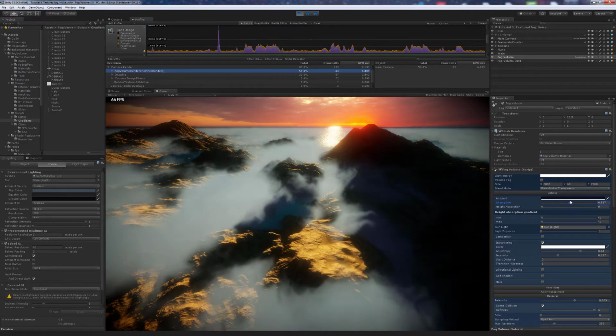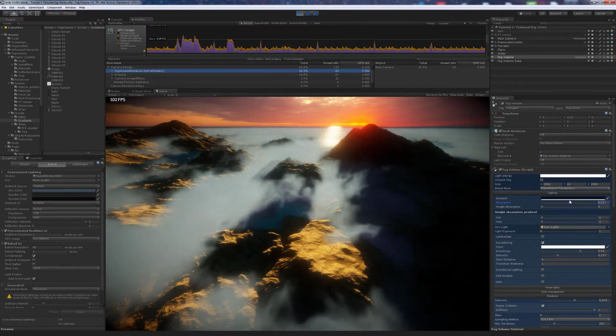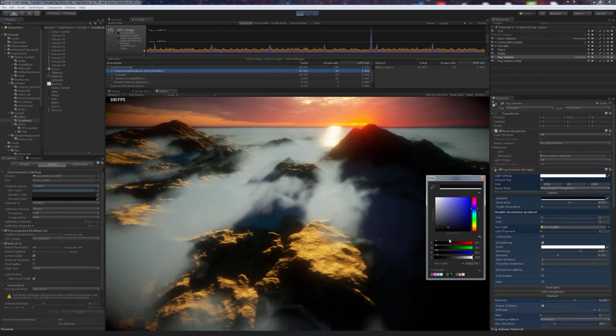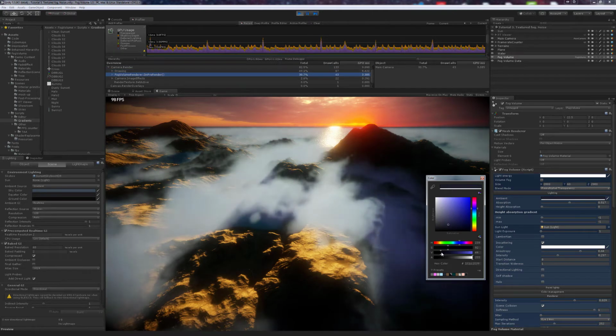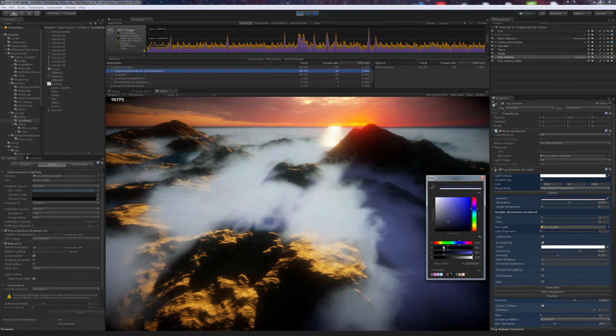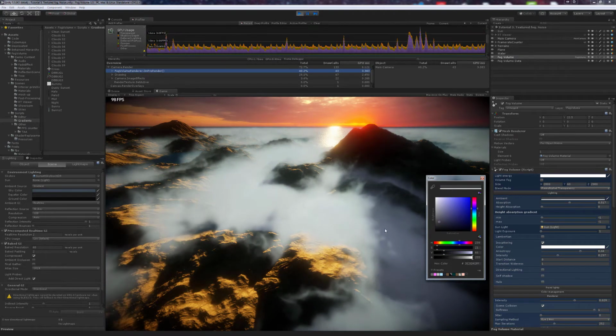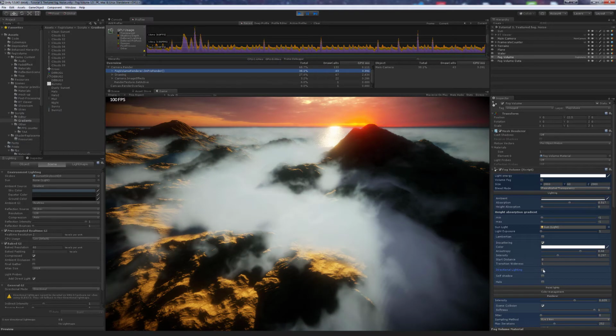With absorption, we set how much light is absorbed by the medium. It depends on the media density. This means that the more density, the more light is absorbed. Absorption affects ambient and incident light.